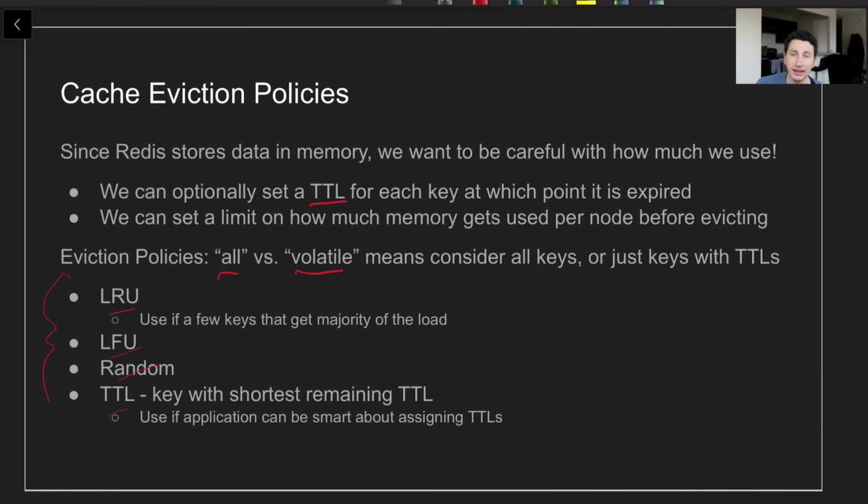But if your application, for whatever reason, understands that certain keys should be removed at a certain time, then maybe their TTL logic is really, really good, and in that case, maybe you want to use the TTL eviction policy. So when would that work? Maybe something like a newspaper site where they're like, all right, we know that in 3 days from now, this article is going to be completely irrelevant, so why don't we give this thing a TTL of 3 days, and it'll just get out of there when we need it to.